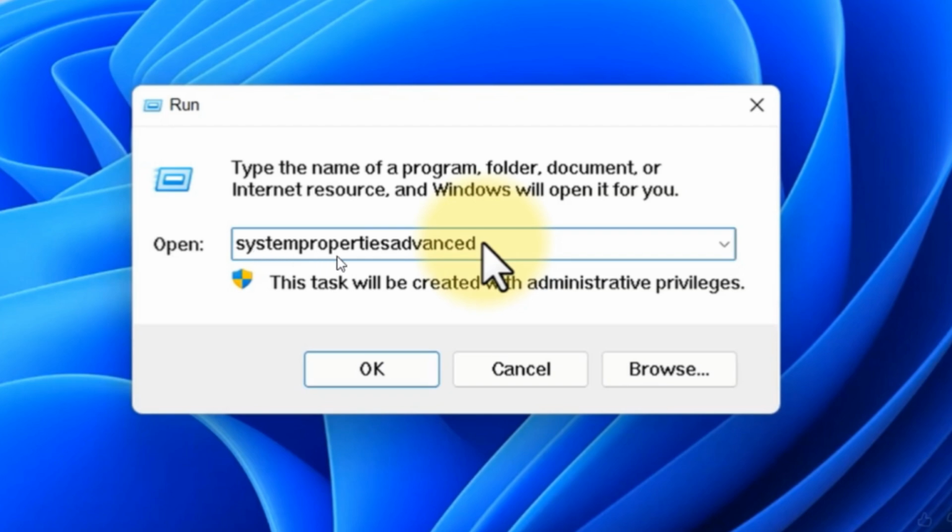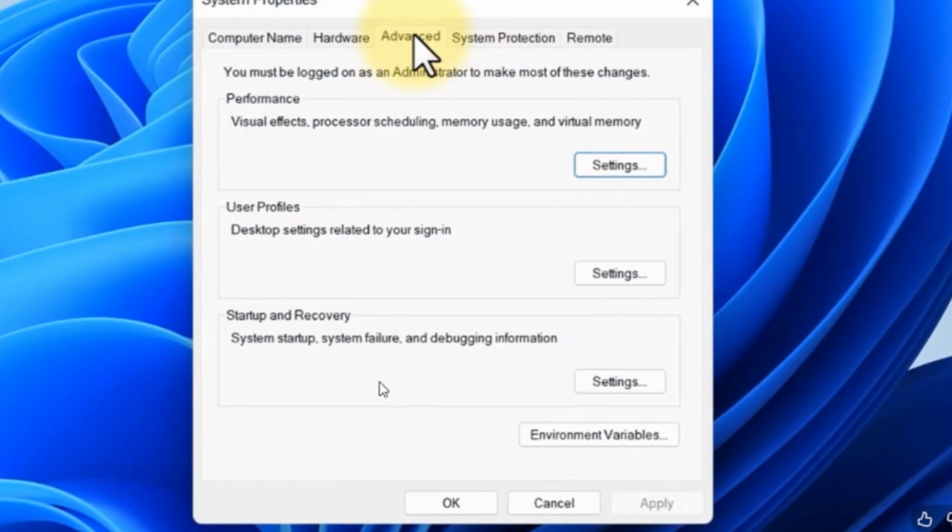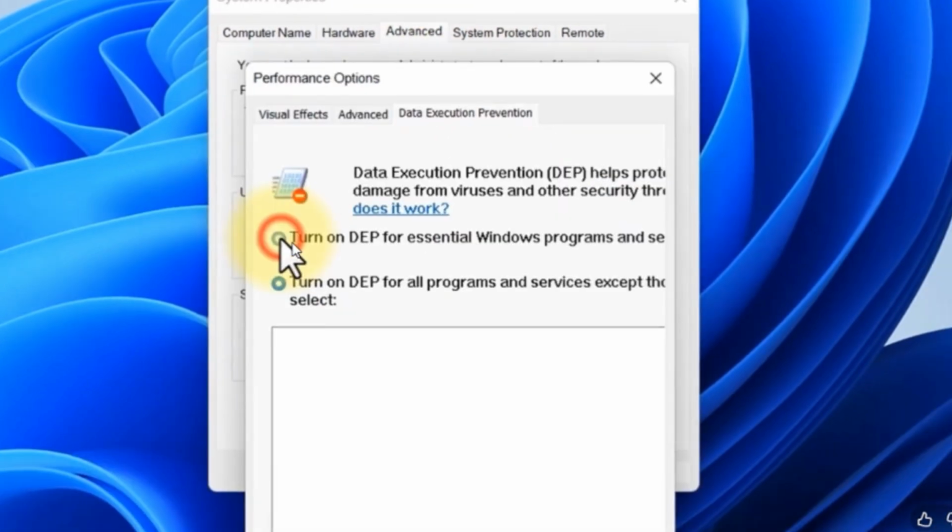Open this run app and inside this you have to type system properties advanced. Click on OK and it will open system properties. Now go over to your advanced tab and click on settings. Here make sure you check this box, turn on DEP for essential Windows programs and settings. Make sure you do this and uncheck this one.